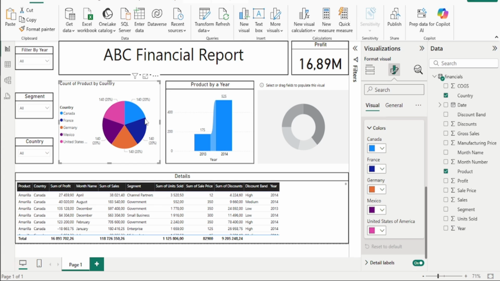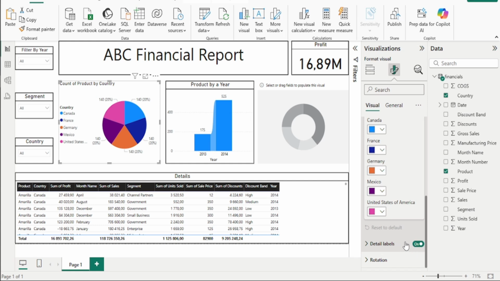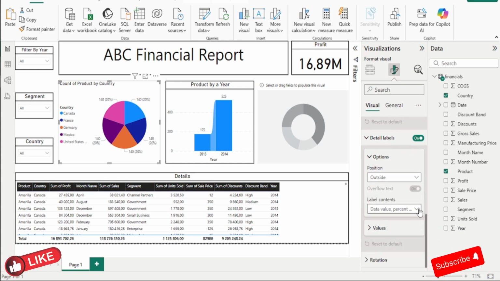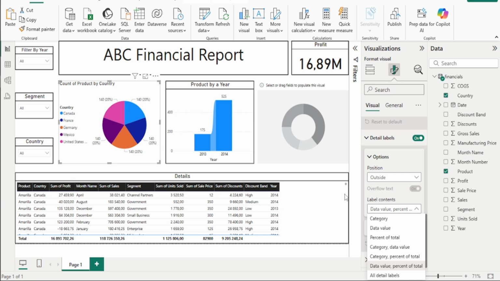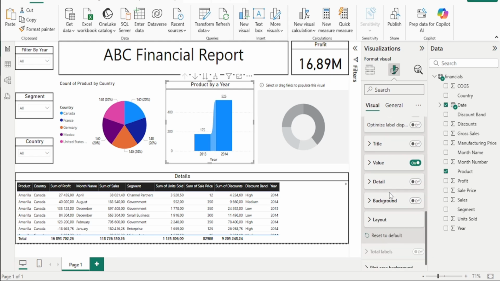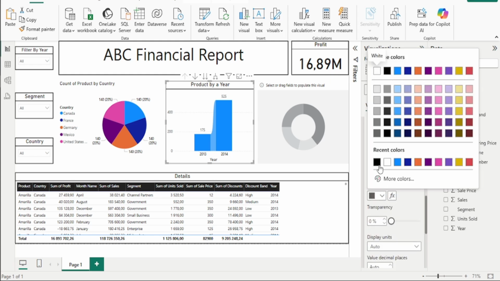Slices, if you wanna change colors, you can come here and choose which one you wanna change. Data labels, where do you want to see this data? Inside, outside? The values or the label content, what do you want to see here on the labels? Now it is showing data value, how many are they, in the percentage in the pie chart. The values, what color should they use, what font, and how do you want to see them? Let's use black.